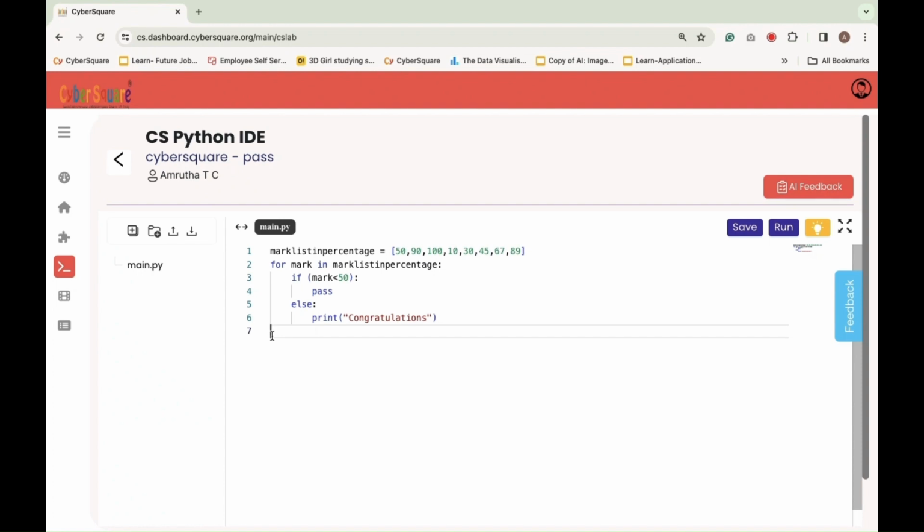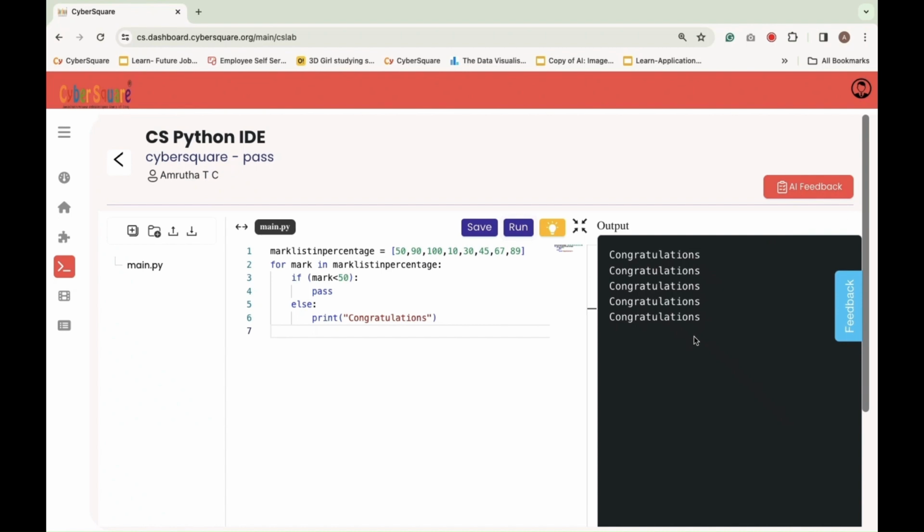If mark is less than 50, this line checks if the mark is less than 50. Pass means do nothing if the mark is less than 50. Else, if the mark is 50 or more, then it prints congratulations for each mark that's 50 or above.